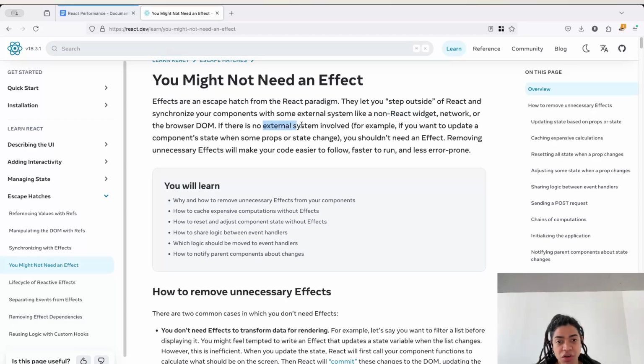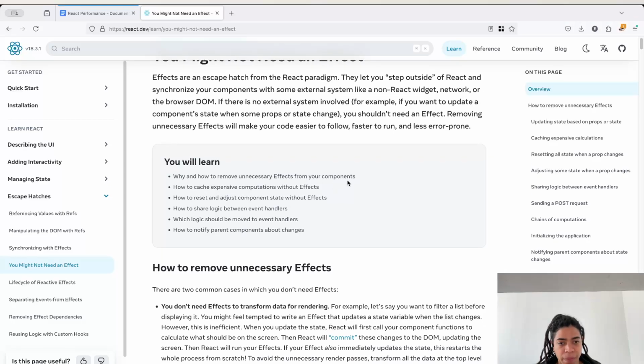If there is no external system involved, for example, you want to update the component state when some props or state change, you shouldn't need an effect. Removing unnecessary effects will make your code easier to read, easier to follow, faster to run, and less error prone. Here is why and how to remove unnecessary effects from your component.